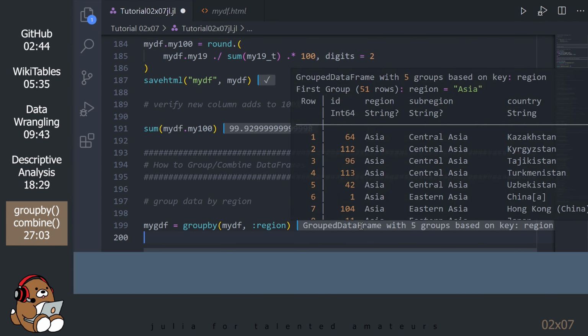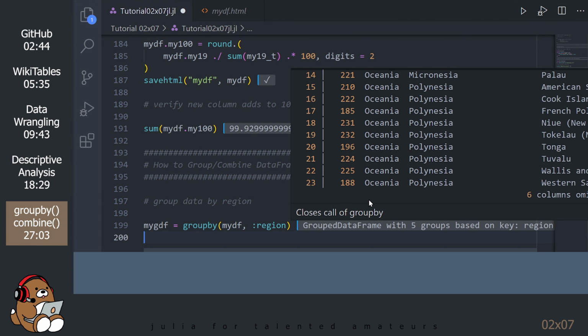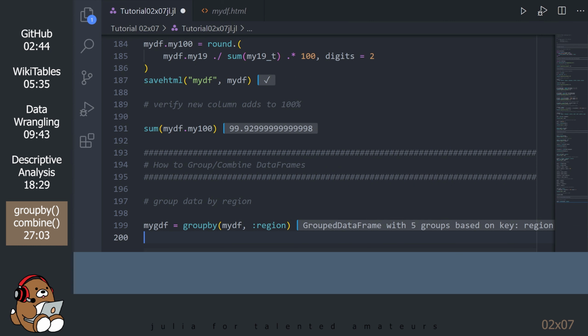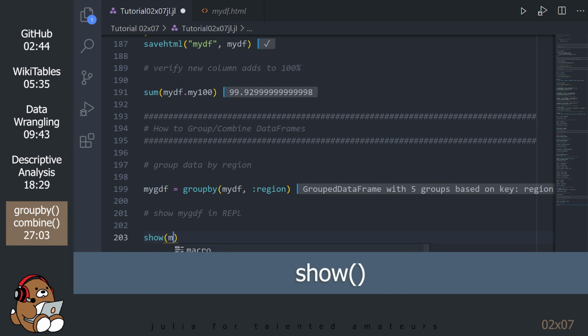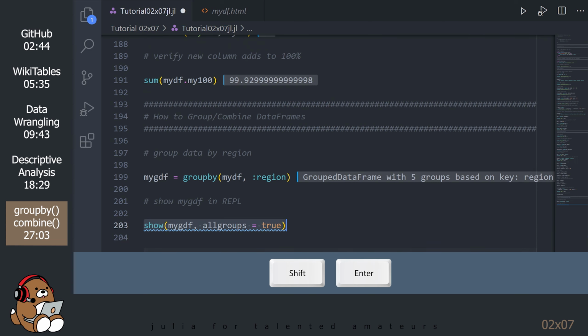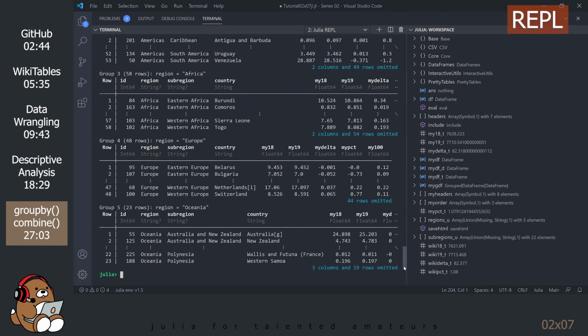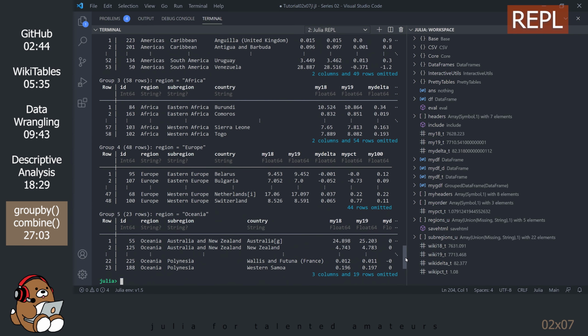Using the Group By function creates a grouped data frame, which is a different data type that is difficult to display. You can get a sense for what this group data frame looks like in the REPL by including the allGroups keyword argument when using the show function. Maximize the REPL to see the group data frame. A group data frame can be difficult to work with.